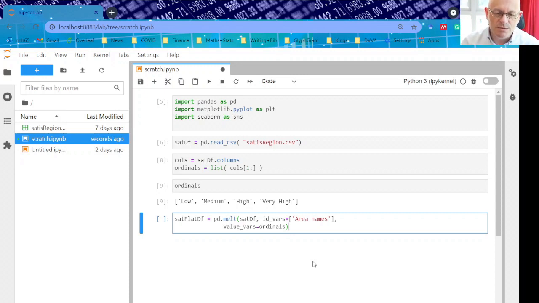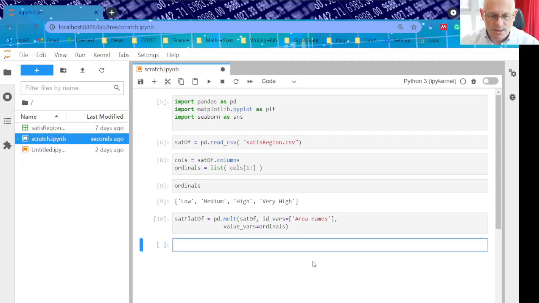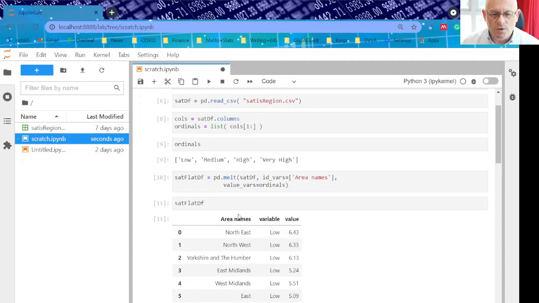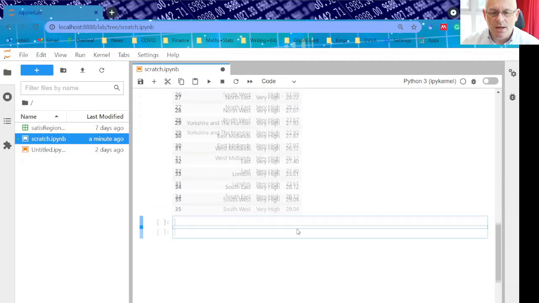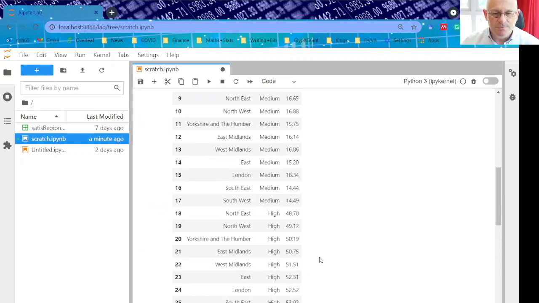I'll show you it when it's finished, but we're going to use a pandas command called melt. What that will do is take all of the low, medium, high, and very high values and create a single row for each one. So each row will have just a single measure in it. So let's just show you what that is. And there you go. So you've got the area names, you've got the variables now, which is the ordinal, and the value for each one. So in the Northeast, 6.43% of people voted for low. And you can go all the way down and get down to the last one with very high. So that's a flattened data structure.